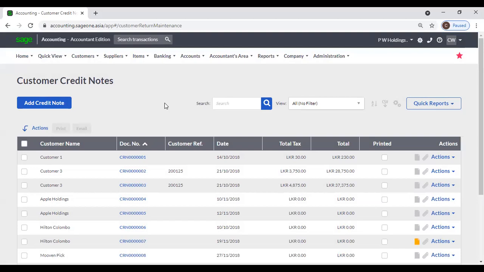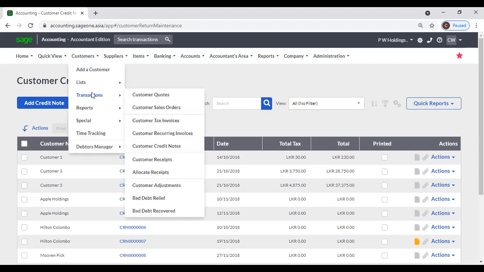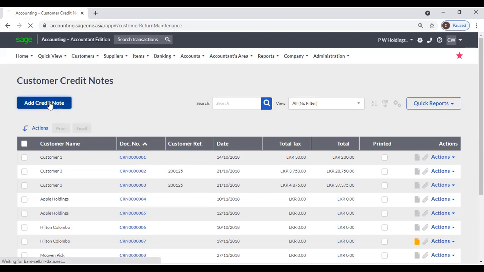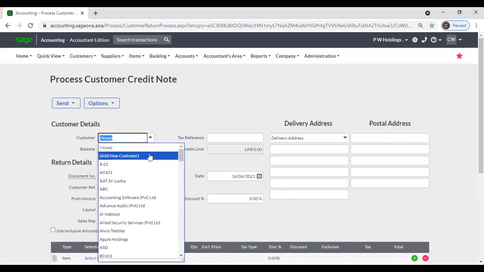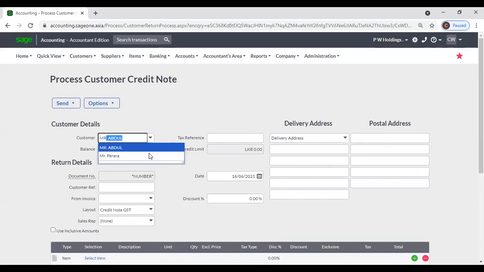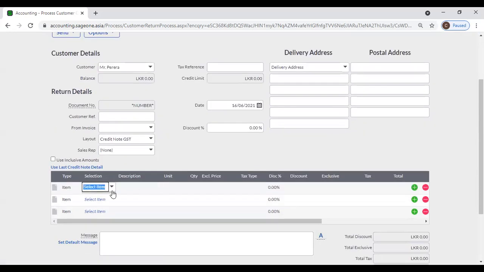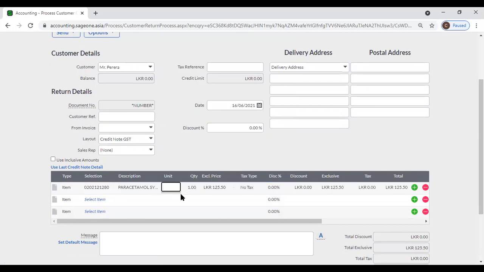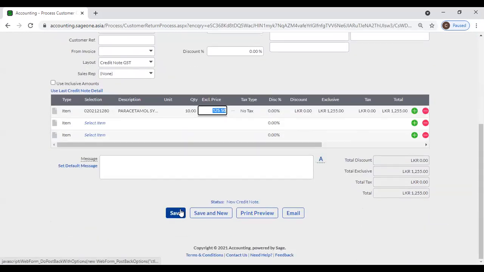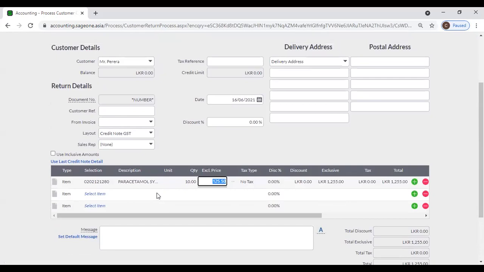You can enter credit notes from customers, transactions, customer credit notes, and click add credit note. From here, you can select your customer, and you can select items, customer returning items you can select, and you can enter quantity and amount, and you can save this customer credit note.